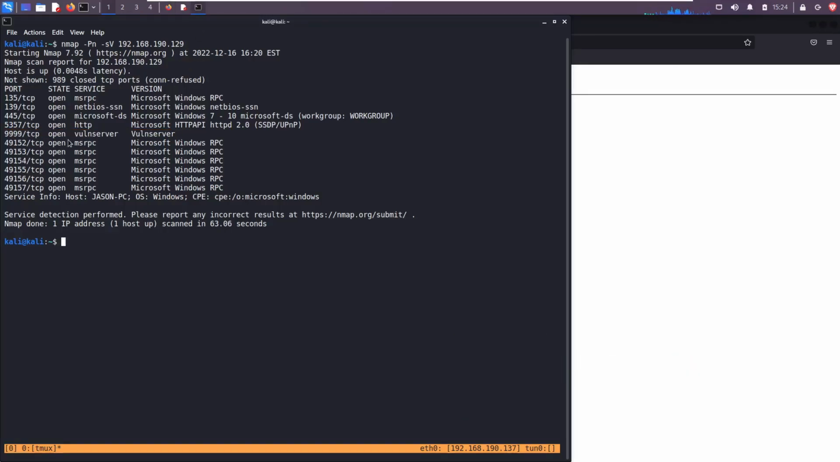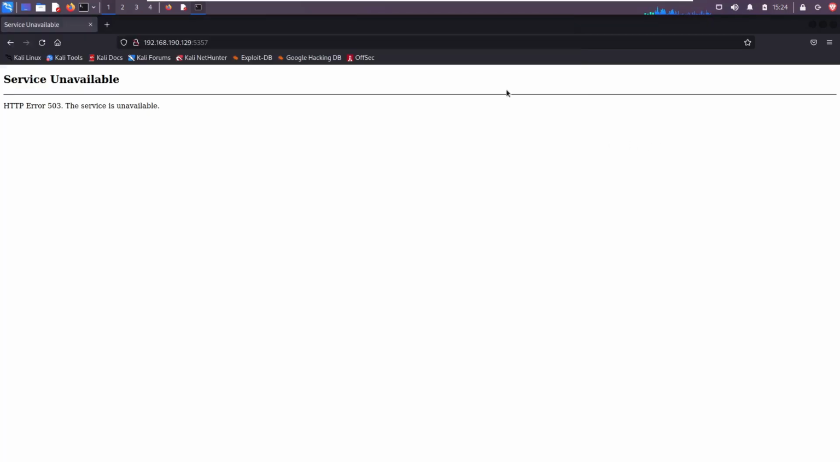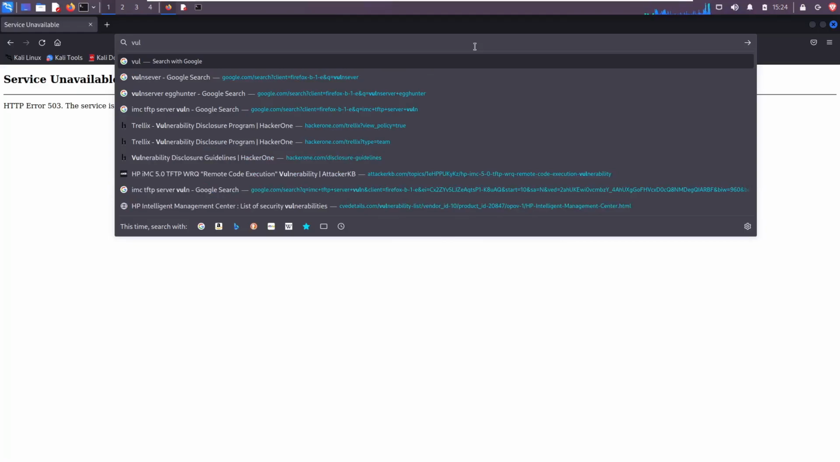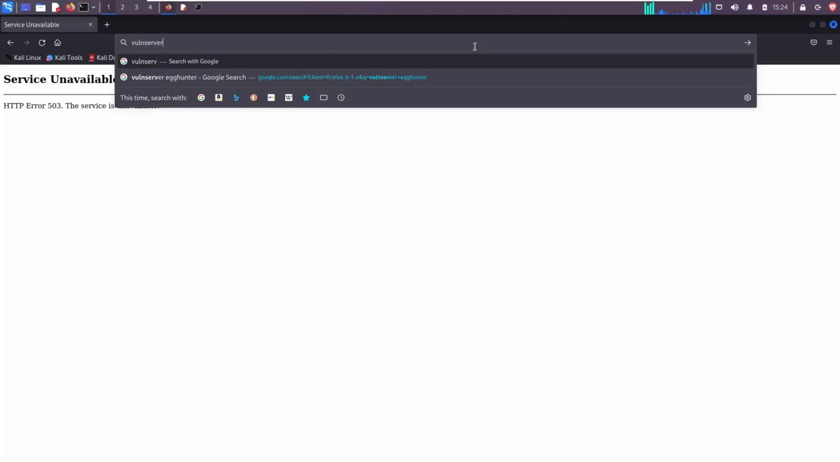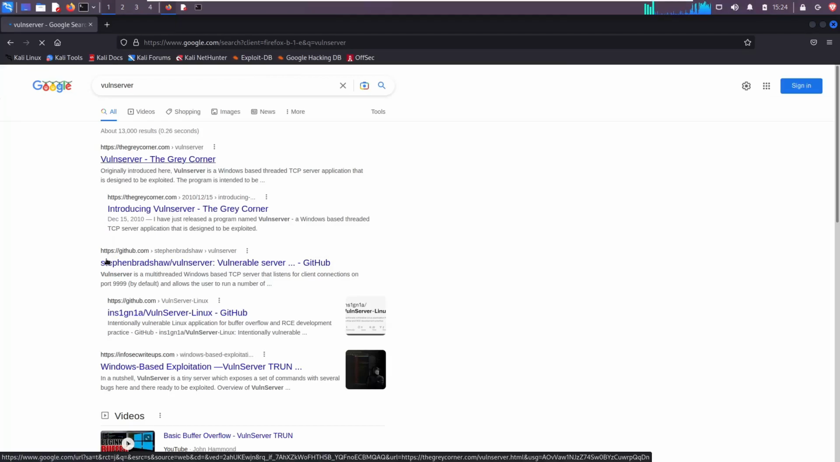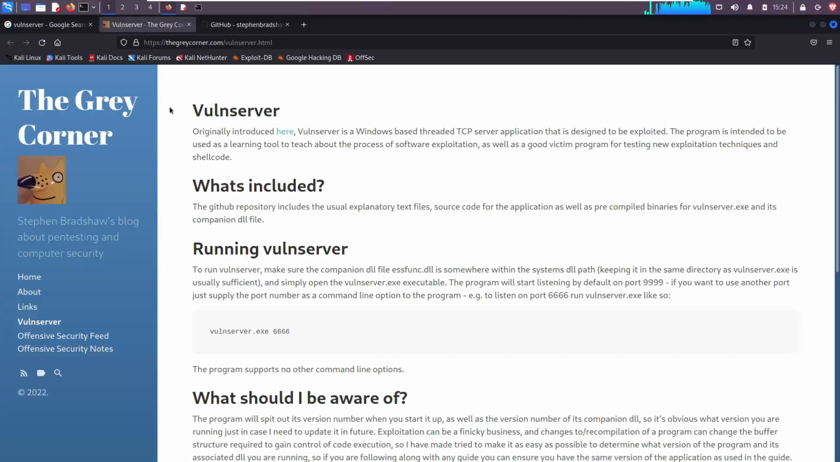All right, this is interesting. On port 9999, which is not a common port for something to be listening on, there's a service called Vuln server. Let's Google that and see what it is. We get a few results. Let's open these up.